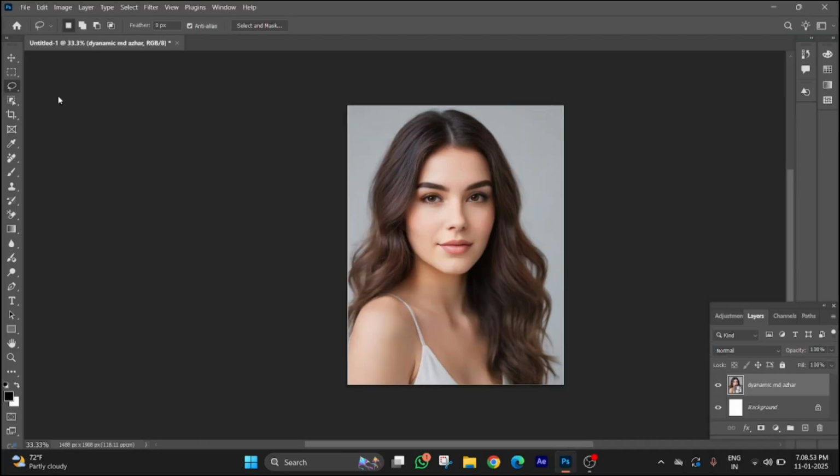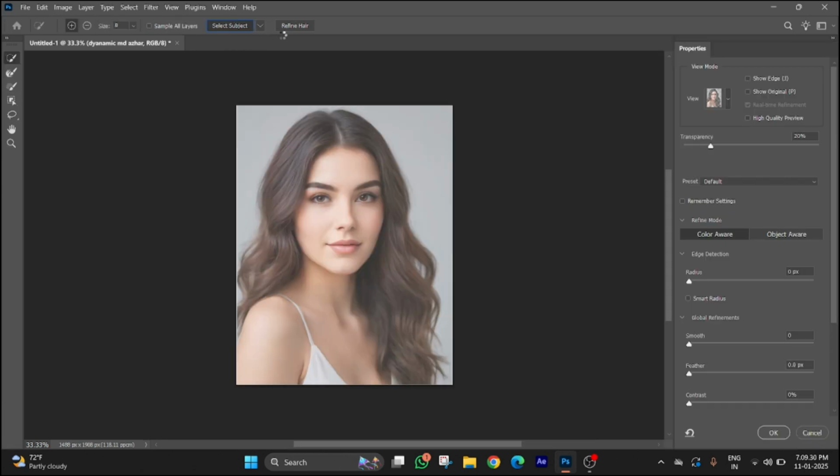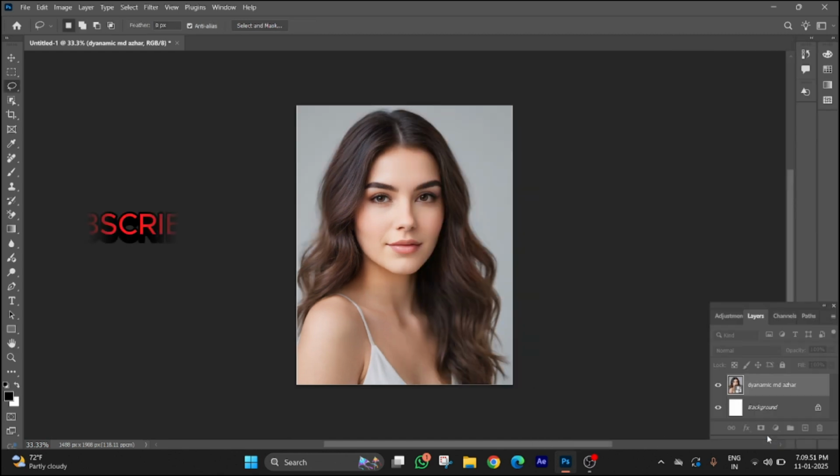Today we will learn how to create a text mask photo edit in Adobe Photoshop. First, open Adobe Photoshop and select the lasso tool. After selecting, create and refine your selection, then click OK.